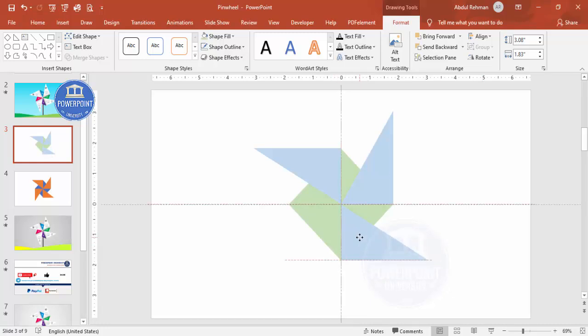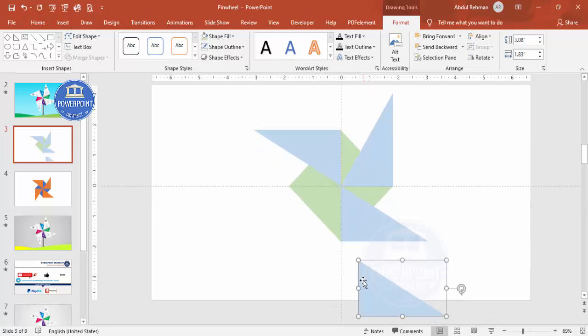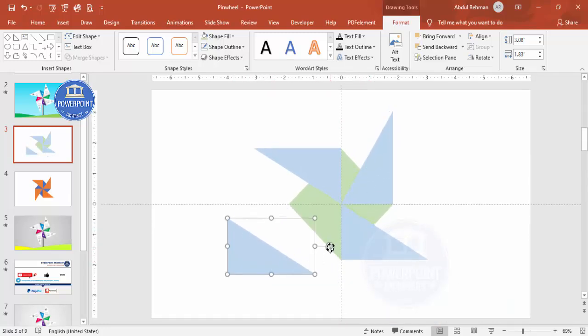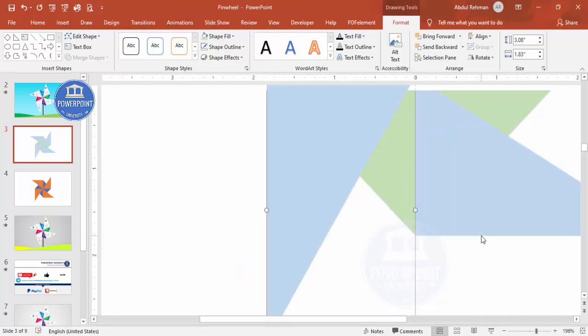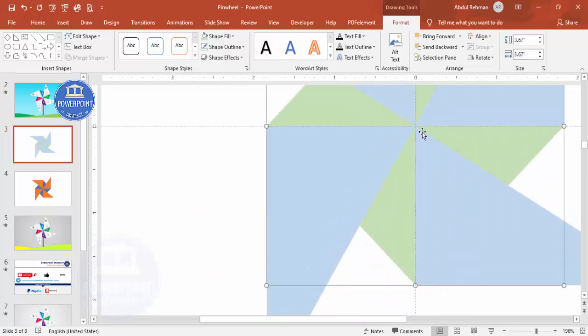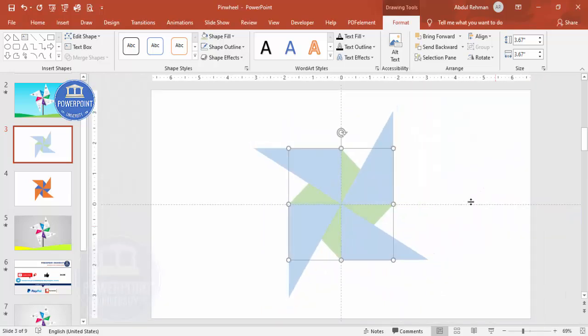Yeah, and then this is my this one, and then press Ctrl D to duplicate, and this has to rotate this way, or with the help of this rotate also you can rotate. So whichever way you feel better, you need to rotate it. And make sure that it is properly aligned in the center. You can see it's all aligned. I believe this is much better.